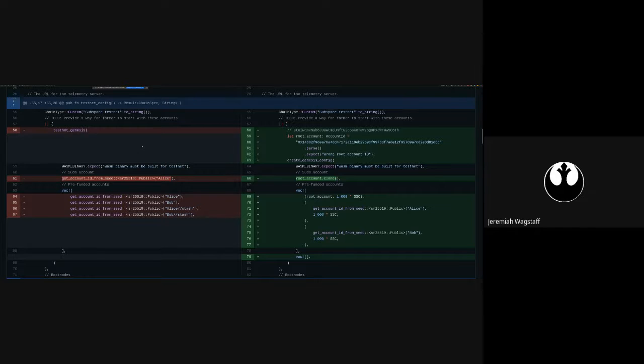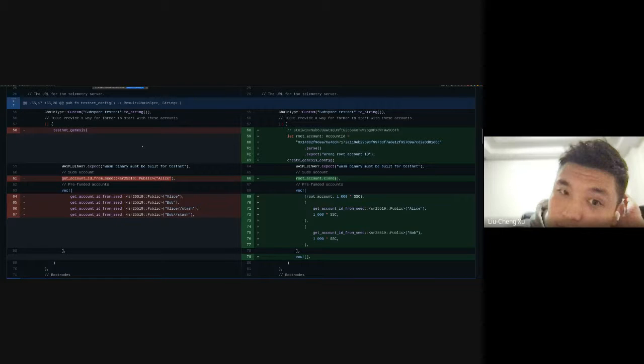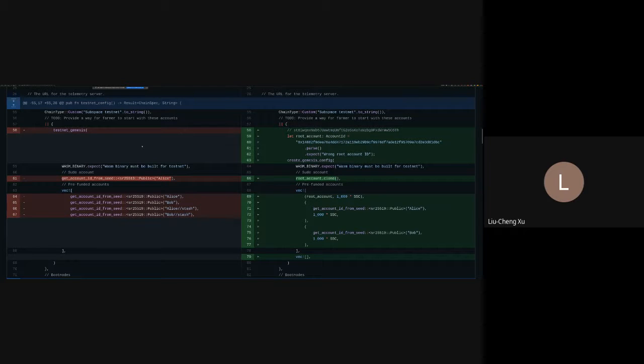Any thoughts, Liu-Cheng? I know you've already gone through this whole exercise with ChainX before. Any lessons learned there or pointers? So will you change the pre-funded accounts for the testnet, for the public testnet? This is not public. This is the testnet that we have right now.